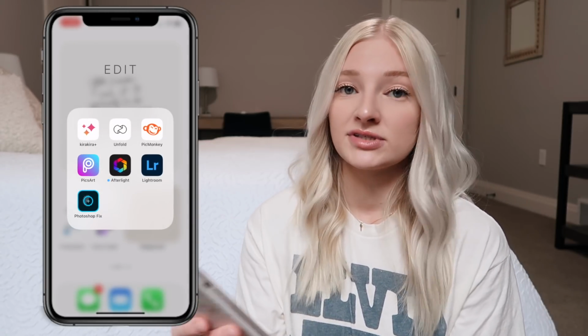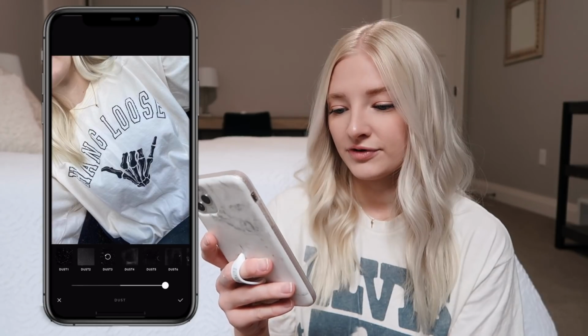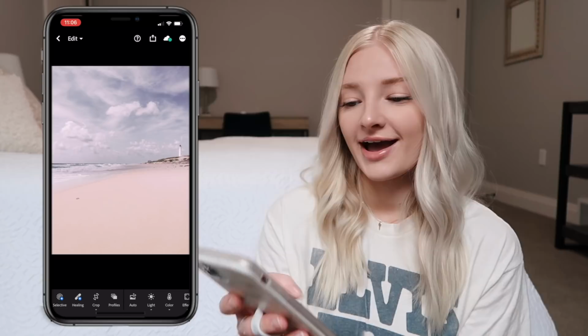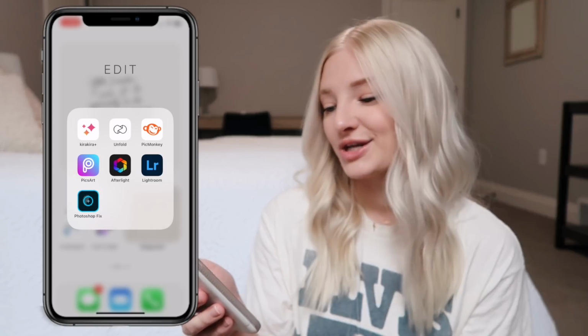Afterlight, I haven't used this in forever, but it does have some good features if you're wanting to put any type of dust effect on your photos. Lightroom is my primary way that I edit my pictures. I have been planning to do a whole video on how I edit my pictures, so that will be coming shortly once I've moved into my new place and stuff.